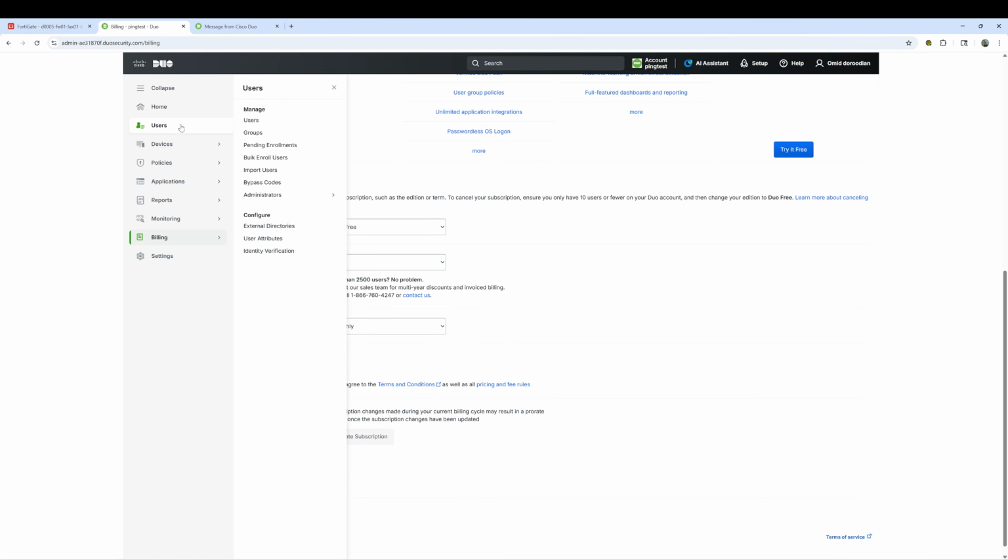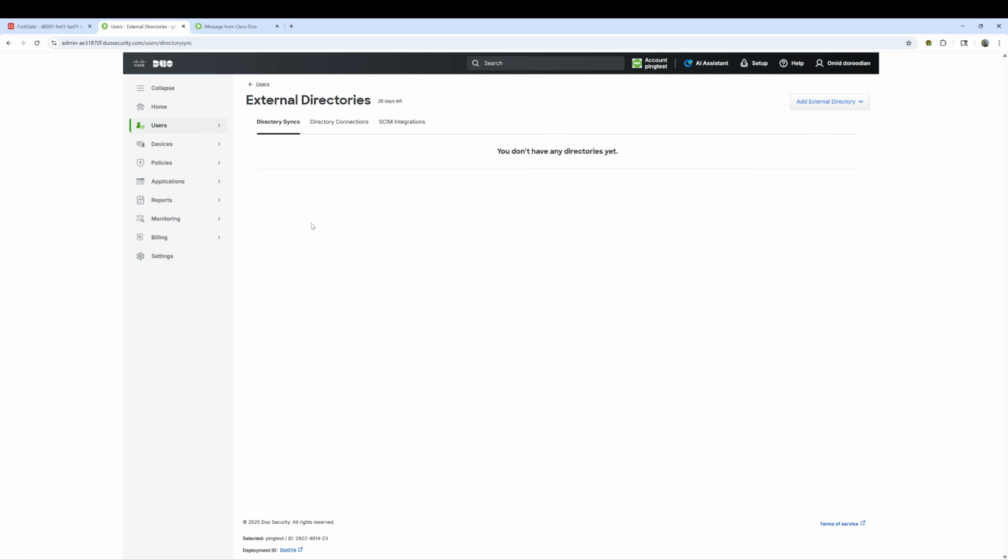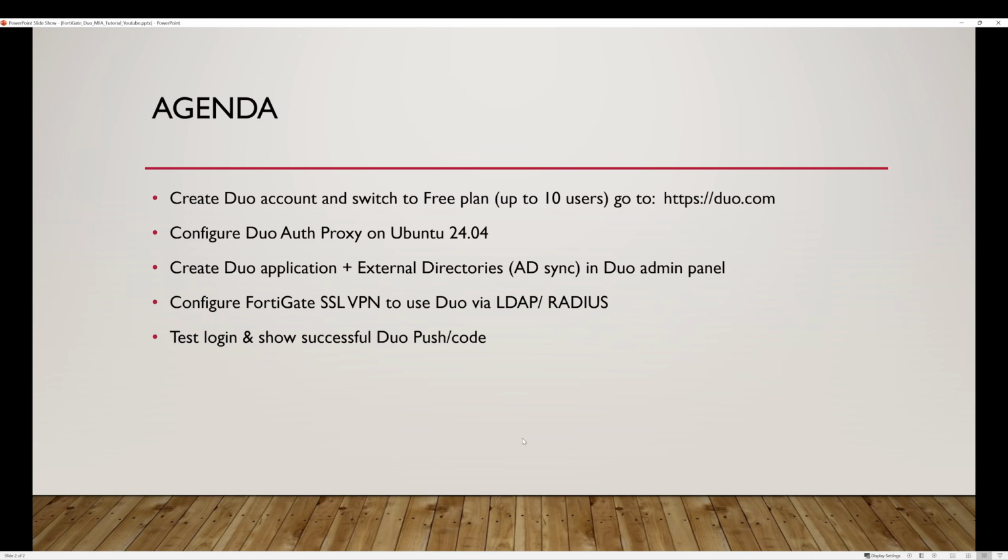For example, if you go to users, external directories, that's how you configure your Duo to sync with your on-prem Active Directory. That won't be available. Let's get to the next step, which would be the Duo proxy.